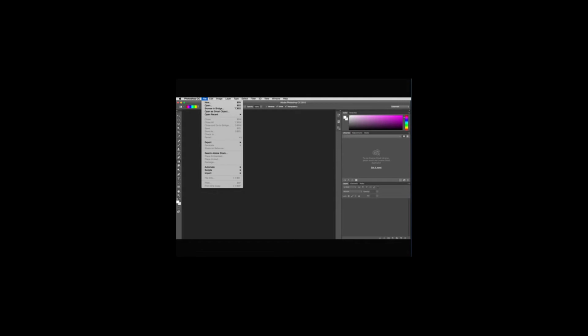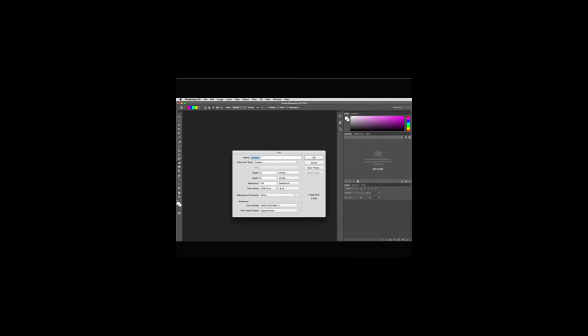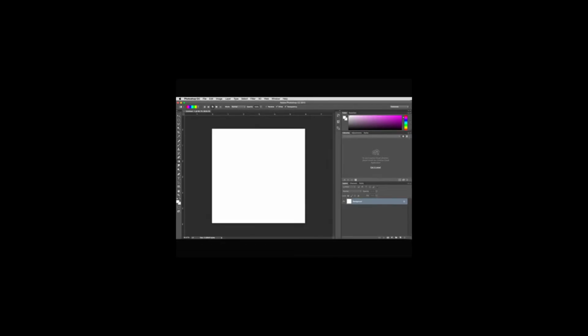So the first thing that I want you to do will be to open Photoshop and create a new document in Photoshop. Set the canvas to 6 by 6 inches with a resolution of 150 dpi. Make sure it is set to RGB color if it isn't already. When it opens, it will look something like this.